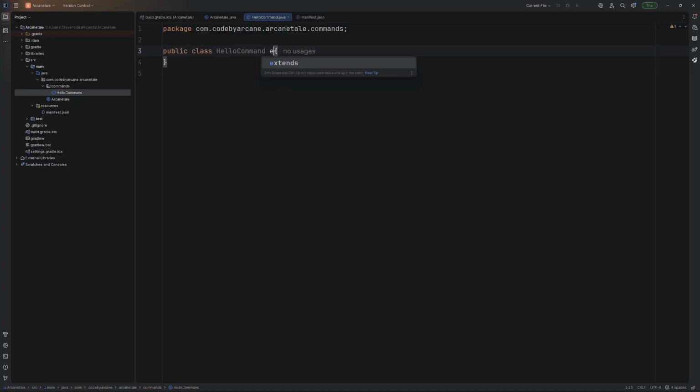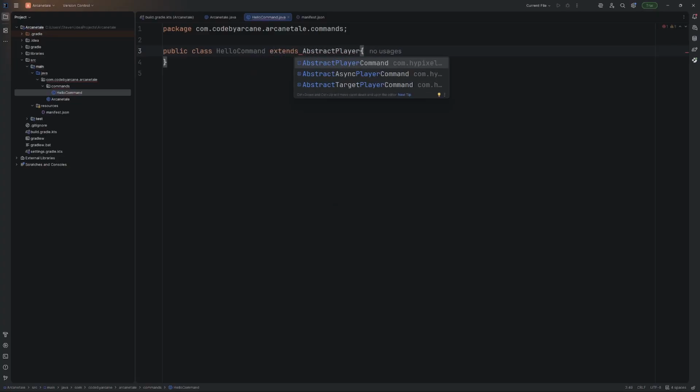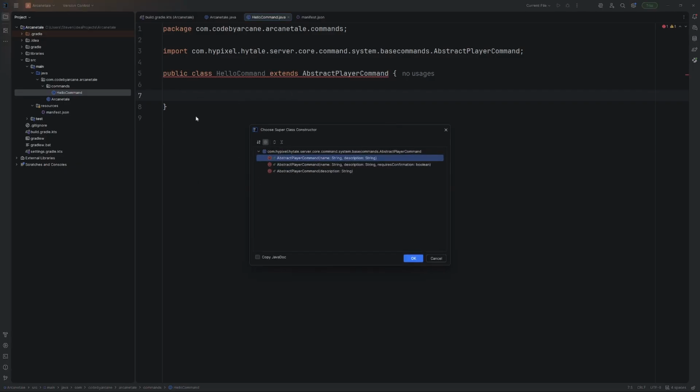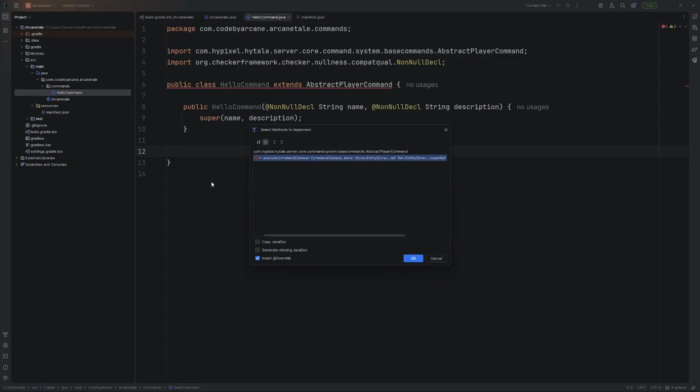Once we are in here, just do extends abstract player command. And then basically the same thing as the main class. Let's go ahead and generate the constructor. We're going to generate the constructor that just has the name and the description. So press OK. And then it also wants us to implement a method. So if we right click again, generate, implement methods, or control I, whichever you prefer, and then press on this one and press OK.